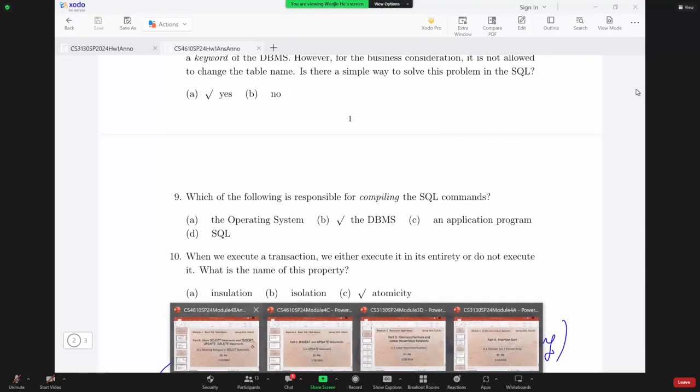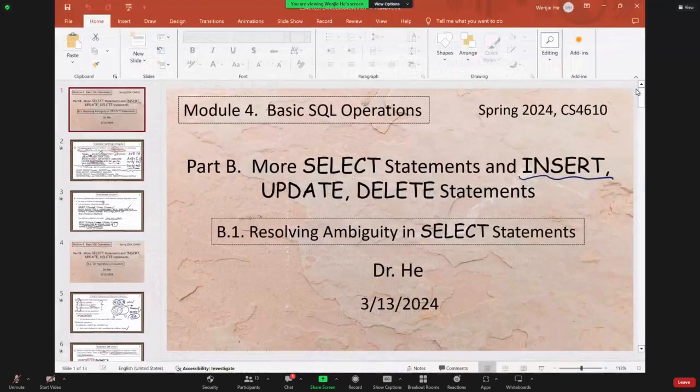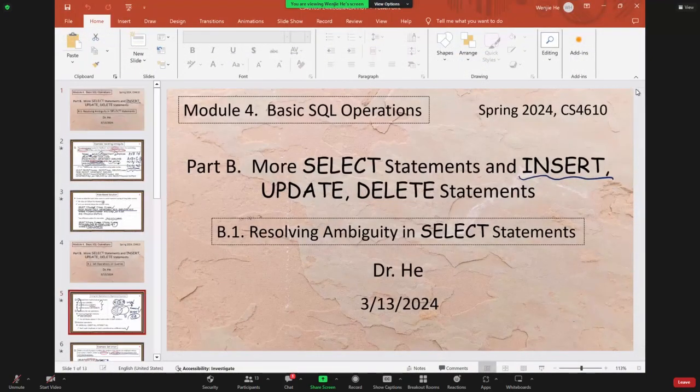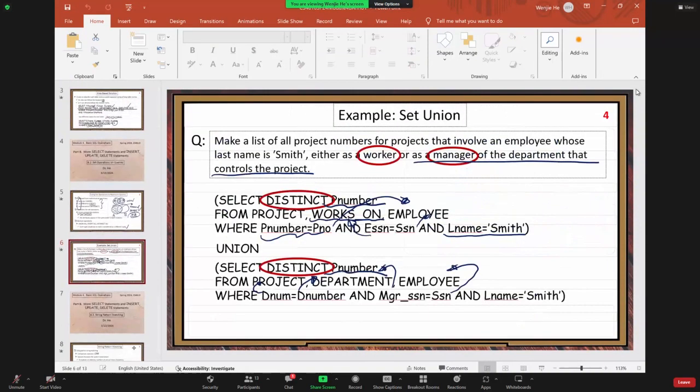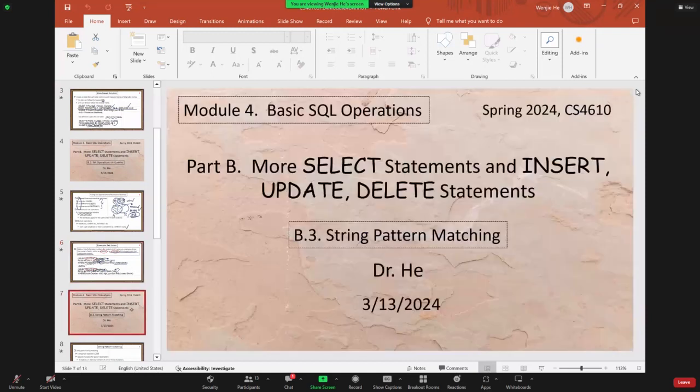All right, here, part B. Last time we covered table join and set operation. Then we did a set union example. Then a new topic, string pattern matching. First, let's look at this topic. There are 2 commonly used methods for string pattern matching. Today I give you a short introduction.